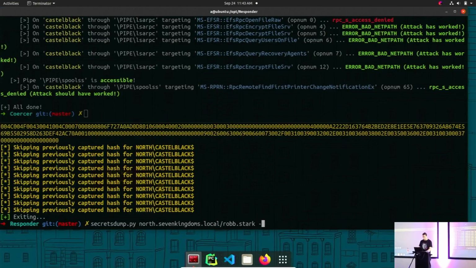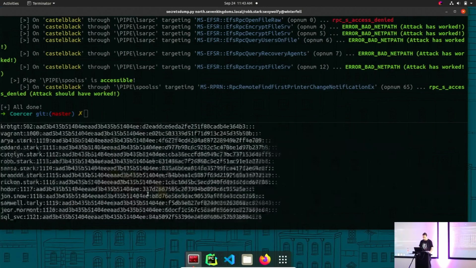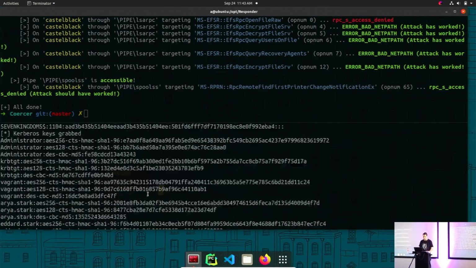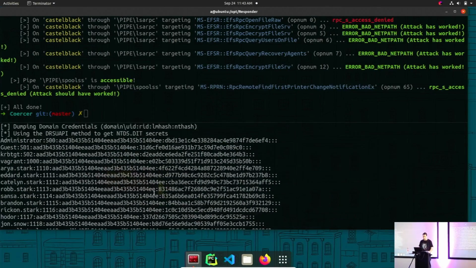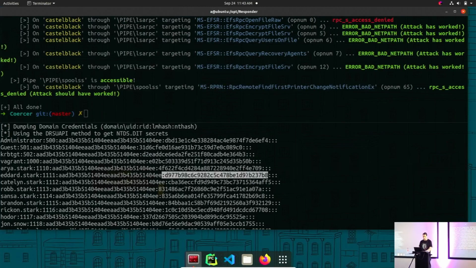Rob Stark, password, what do you think the password is? Sexy Wolfie. Let's do that against Winterfell, right? And awesome, that is working, cool. Don't worry about the exception at the end, we still have what we want. So we have a bunch of password hashes of the entire domain, basically. We don't even need to grab the clear text passwords of these. We can do another attack called pass the hash.